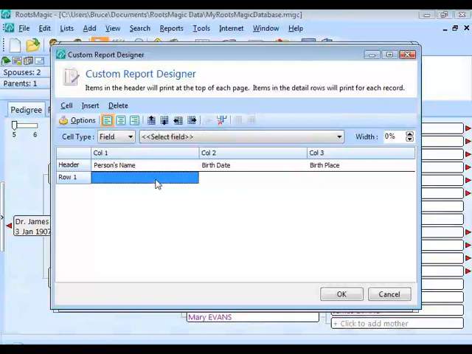Now, the next thing I want to do is tell RootsMagic what to print for each person that I select. Okay? Now you'll notice when I highlight a cell, or a piece of information here, I can choose for this cell type to either be a field or a text. Okay, when we did the header, we did just text because we just want that plain old text, that same text over and over to be printed at the top of each page.